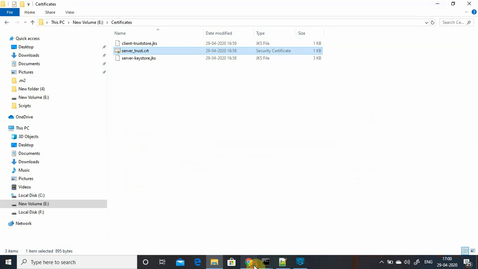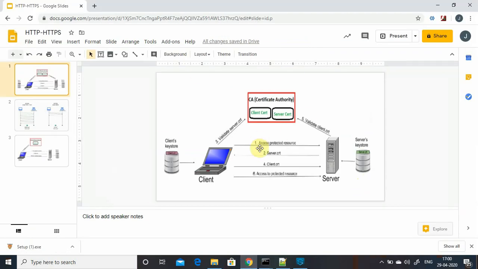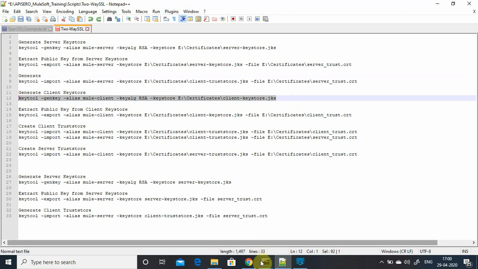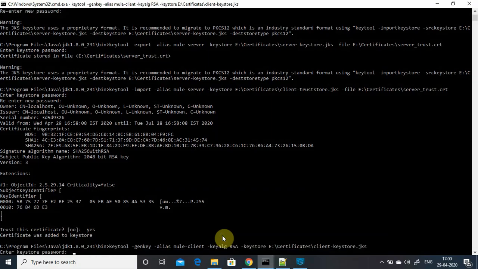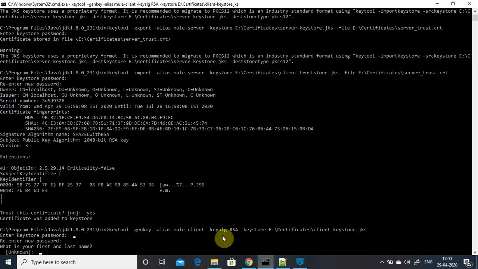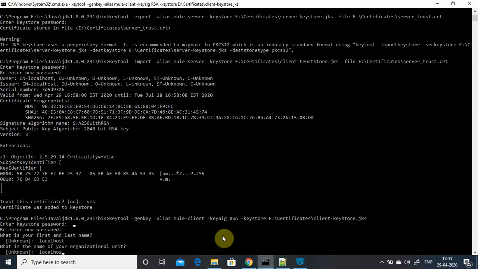Okay, the next thing we have done with this part, now we have to do this part. Now we have to generate a client keystore. For generating a client keystore, we use the same command, keytool -genkey. This time the alias will be muleclient, the algorithm is the same, and this is the path. So the naming conventions change here, client keystore instead of server keystore. Copy this command, paste it here. You can give a password. You can give localhost. You don't need the organization, just leave it.